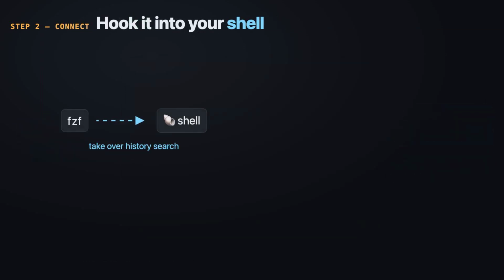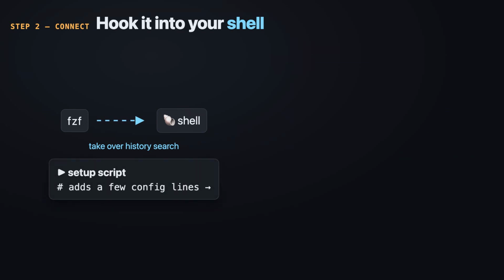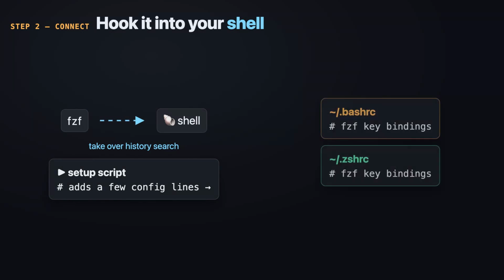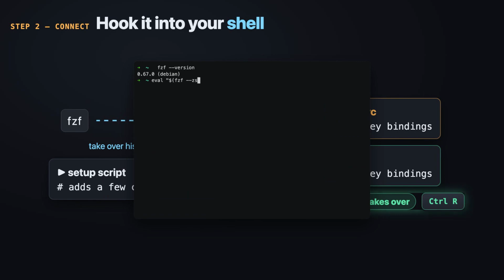Next, you connect it to your shell so it can take over history search. Most people run the setup script that ships with FZF, which adds a few lines to your shell config file. For the bash shell, those lines go in your bash config, and for the ZSH shell, they go in your ZSH config. After you reload that config, FZF quietly replaces the old Ctrl+R behavior.